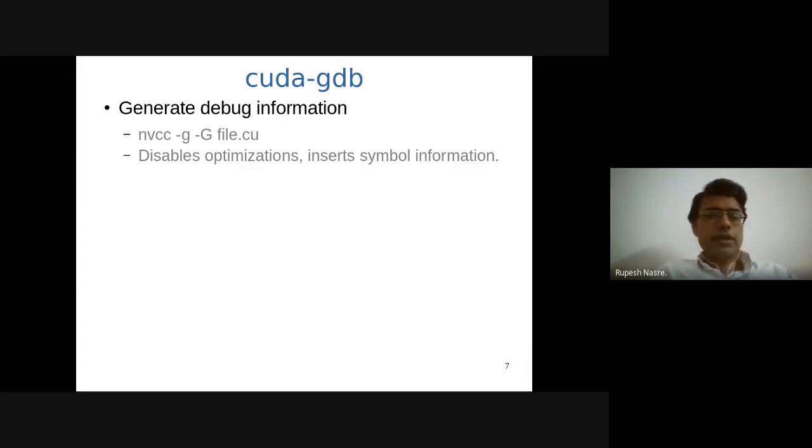And to have the symbol information available in the binary, we need to compile it with these flags. So what are these flags? Any suggestions? Okay, what is -g? To enable GDB, okay.